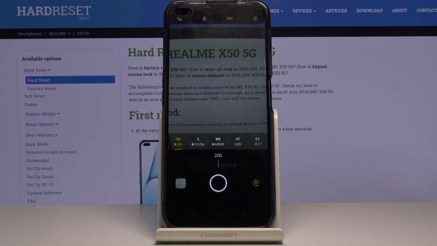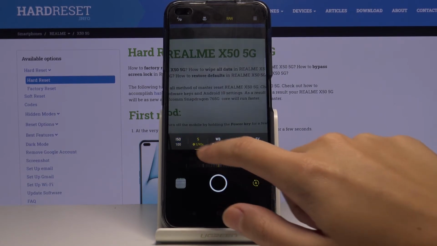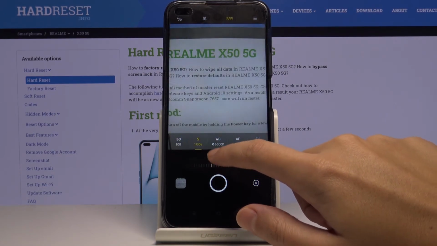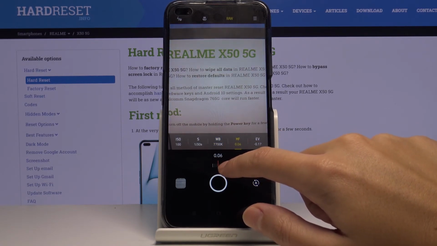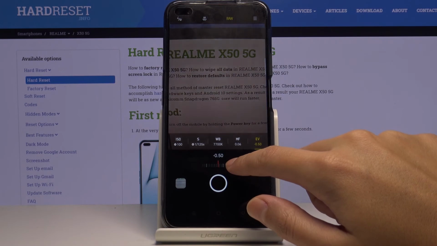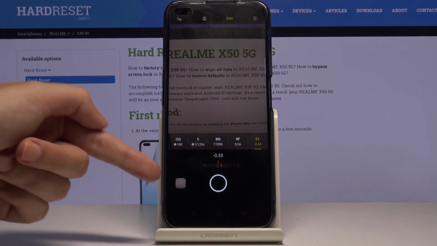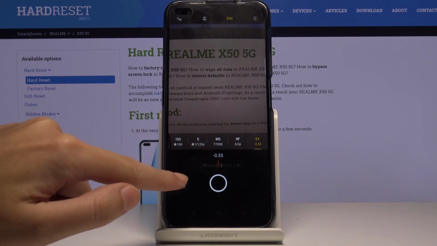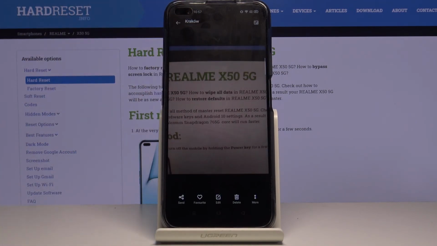Now let me take a picture. And when we go here to the left corner at the bottom and tap on this button, we get quick access to the gallery. So this is the picture, this is how it works.